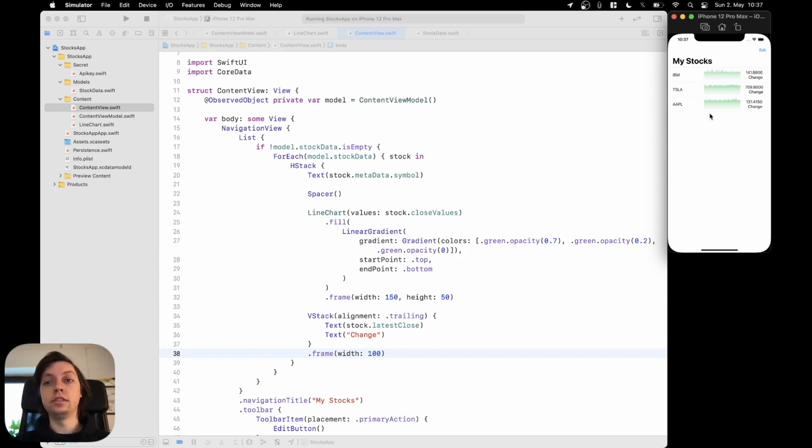Okay, so that's it for this episode on the graph. And in the next episode, I think we will handle adding and removing symbols from the list.